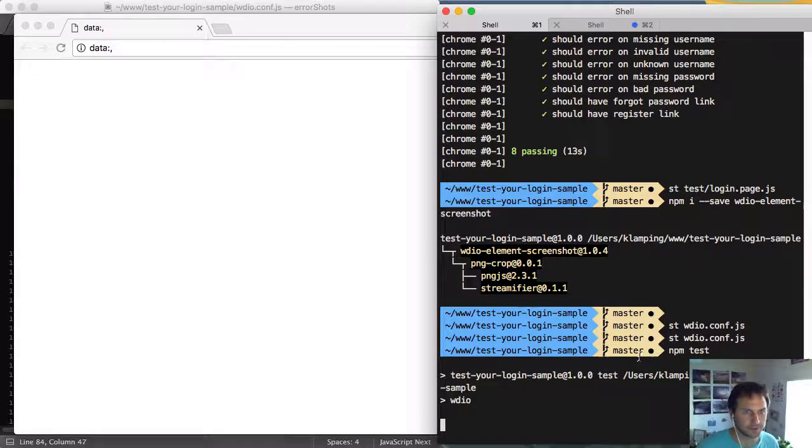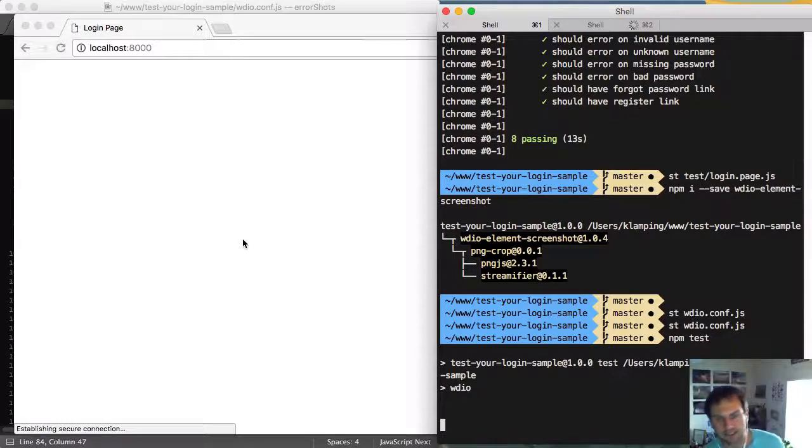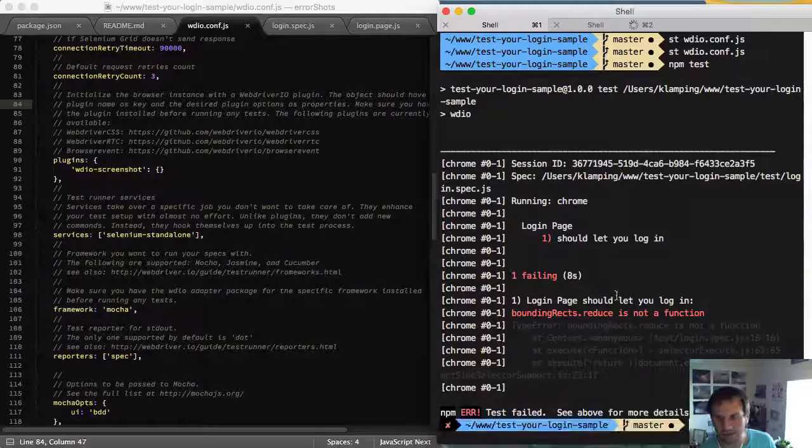And let's see how this goes. Opening the page. Let's see if we get any errors when it takes a screenshot. Oh, that was a big fat error. Bounding rectangles.reduce is not a function. I recognize this .reduce because I got it the other day when using element screenshot at work.